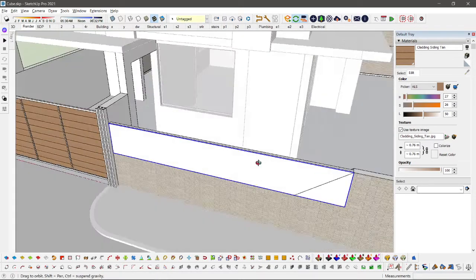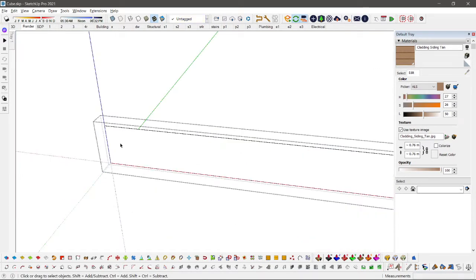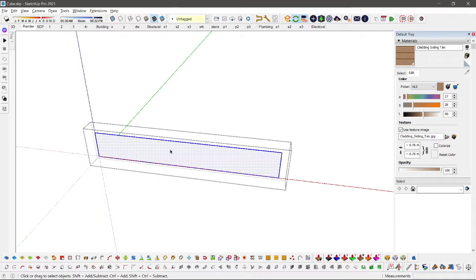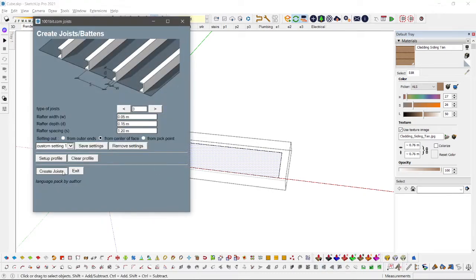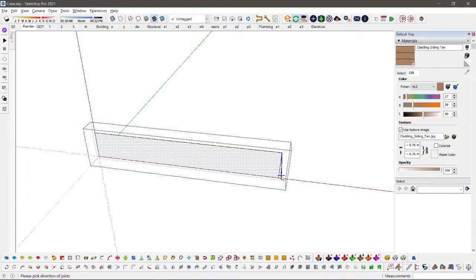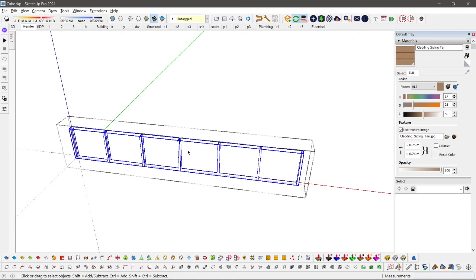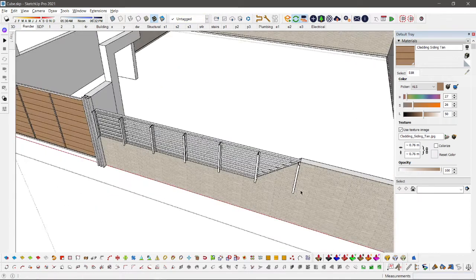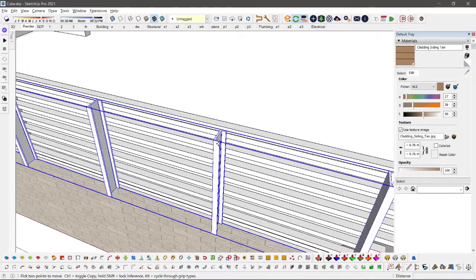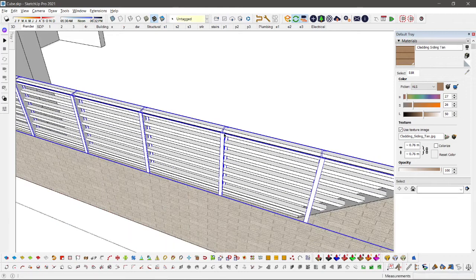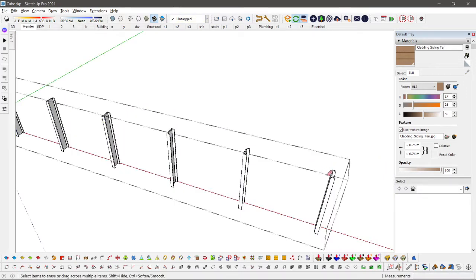Okay, let's do the thing again. So from here to here, what I do is get the joist thing and do it vertically from the edge. Pick the direction. Okay, so that's 1.2. I'll delete the bases and put them inside. Right, and then I don't need this.